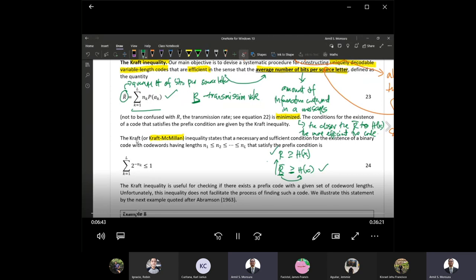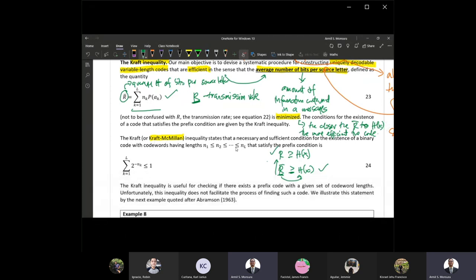So the Kraft-Macmillan inequality states that a necessary and sufficient condition for the existence of a binary code with code words having lengths n1, n2, up to nL, in which you would notice that the lengths of the code words are arranged in increasing order. So n1 is less than n2, n2 is less than n3, and so on, up to nL.